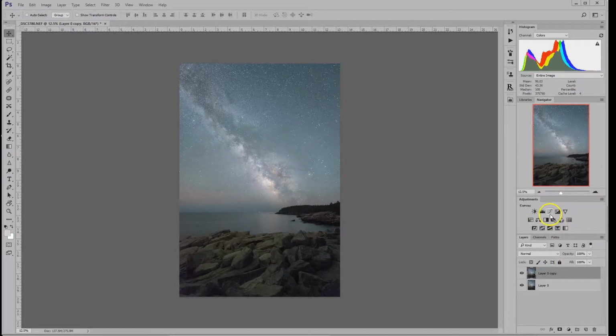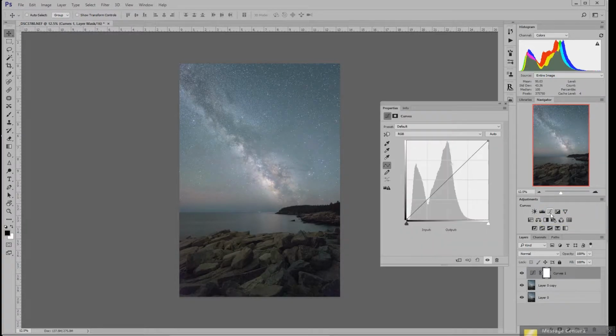So like I said, we're going to make a curves adjustment layer. It's this little graph looking icon here. Let's click on that. And hold on, let me get rid of this little thing here. Don't need that. So what we're going to do is add contrast by making our brights a little bit brighter and making the darks in the sky a little bit darker. And that's just going to make the Milky Way pop a little bit and make the image look nice.